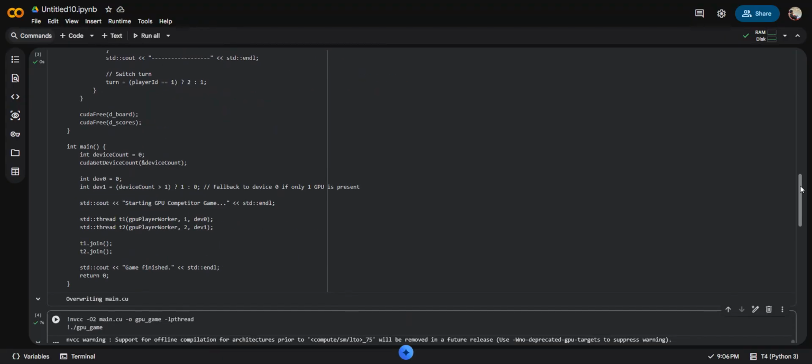In the main function, we detect available CUDA devices using cudaGetDeviceCount. We then spawn CPU threads T1 and T2, representing GPU player 1 X and GPU player 2 O. A shared mutex, board mutex, prevents race conditions when writing moves back to the shared board state.